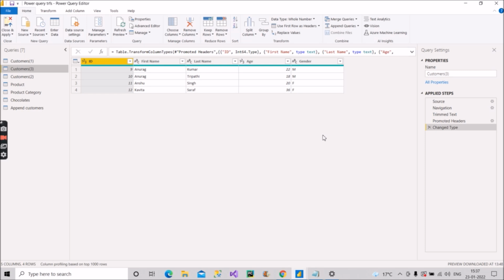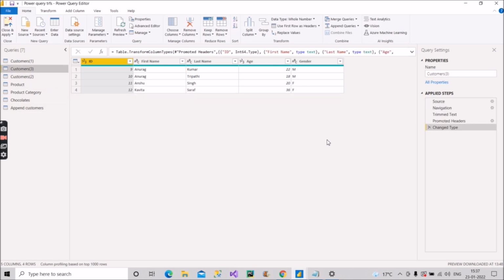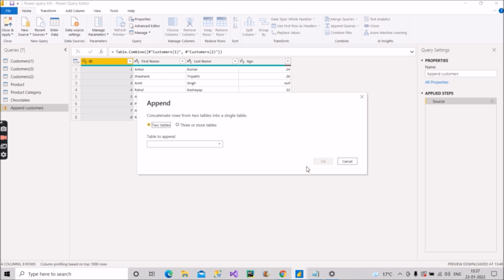Now if I try to append this particular table to this appended customers table, what will happen? Let us see what happens when we try to append this table to the appended customers table. So now what I will do, I will go to the append queries and click on append queries this time, because I want to do the append in this particular table only. So again we will choose two tables only, and which table we have to append? We have to append customer 3. Okay, and click on OK.